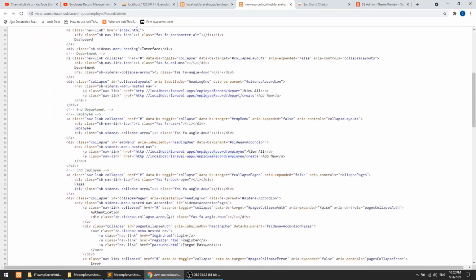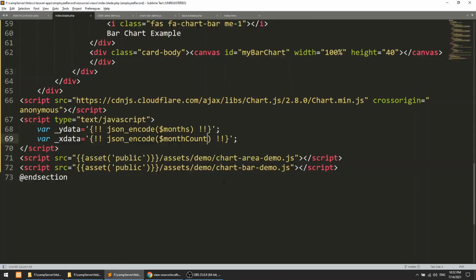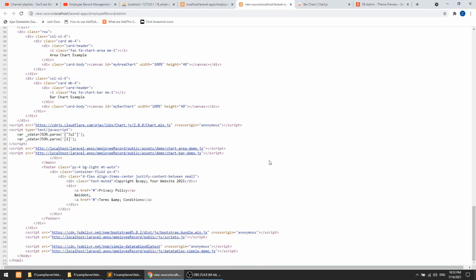Let's view the source code, and I'll go to the bottom, and here we have a July, and here we have a 1. Okay, we need to JSON dot parse. We need to JSON parse this data, and we'll paste it here. Refresh this page.